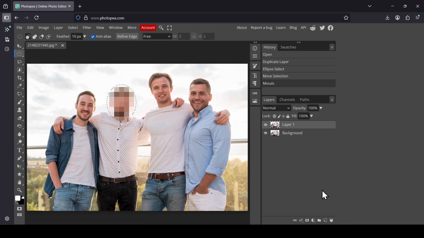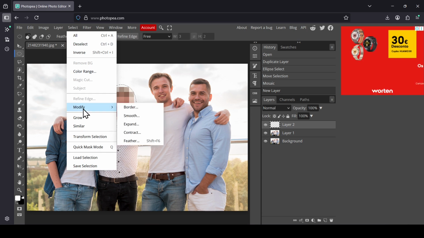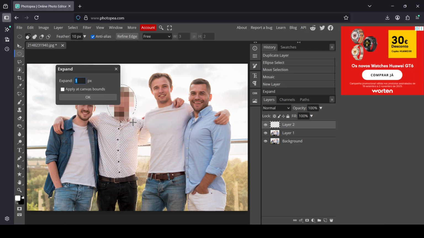And now I'm going to create a new layer. Click on this icon. Now I'm just going to add a red stroke around the selection. So I can, for example, increase it. Go to select, modify, and then expand. I'm going to expand it by 5 pixels, press enter, and then press OK.